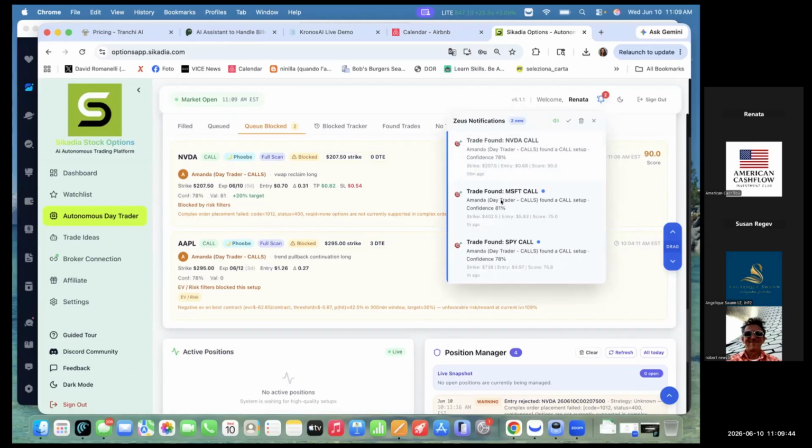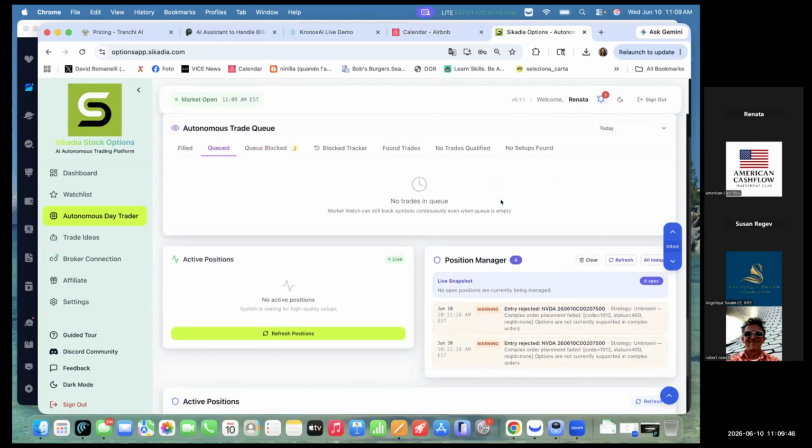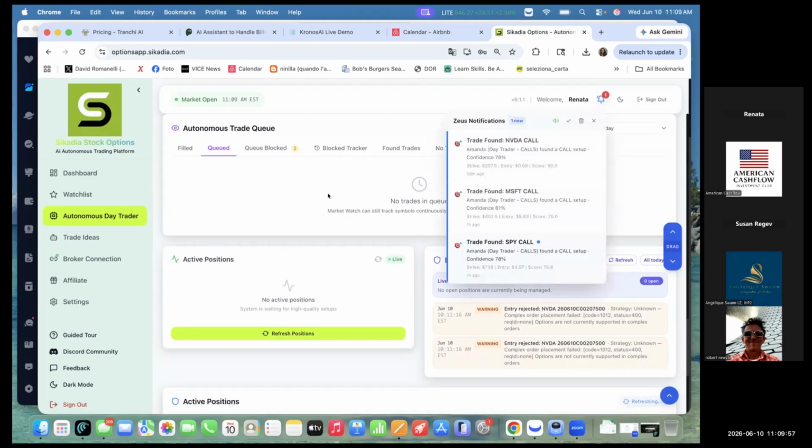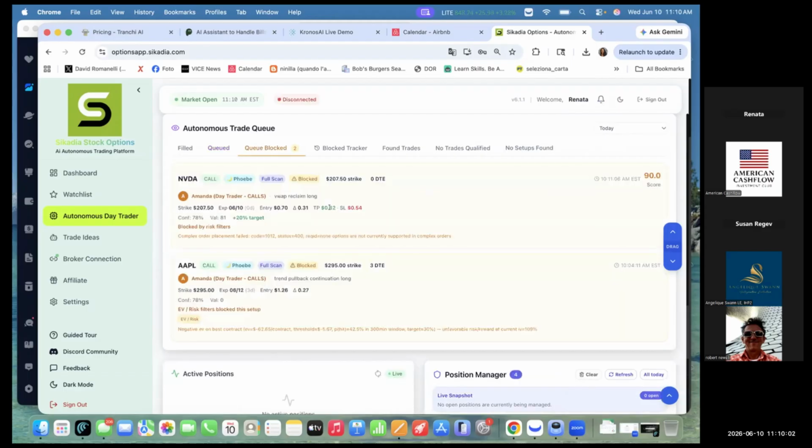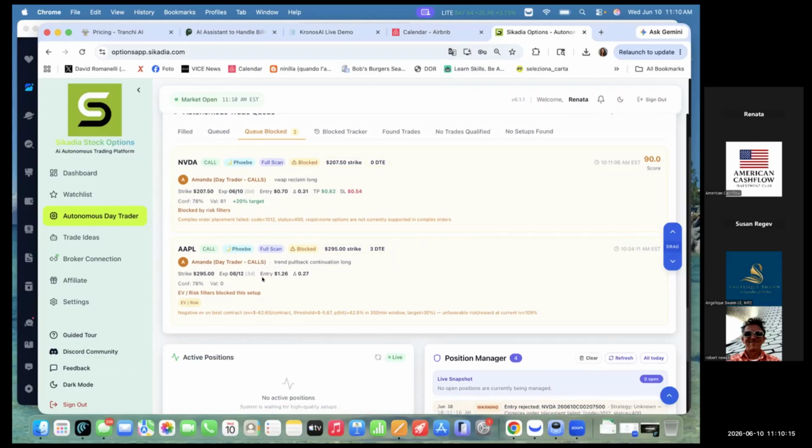Can you click on Microsoft? See the queue, it went to the queue, but it couldn't get executed. So whenever you get the notification bell, you can click on it and it will take you straight to the queue, and you see what the queue was about, what the stock was about. Go ahead and click on queue blocked. All right, so one of them was a 30%, 40% chance of hitting the profit target, which is Apple. And the second one was that the complex orders are not working.